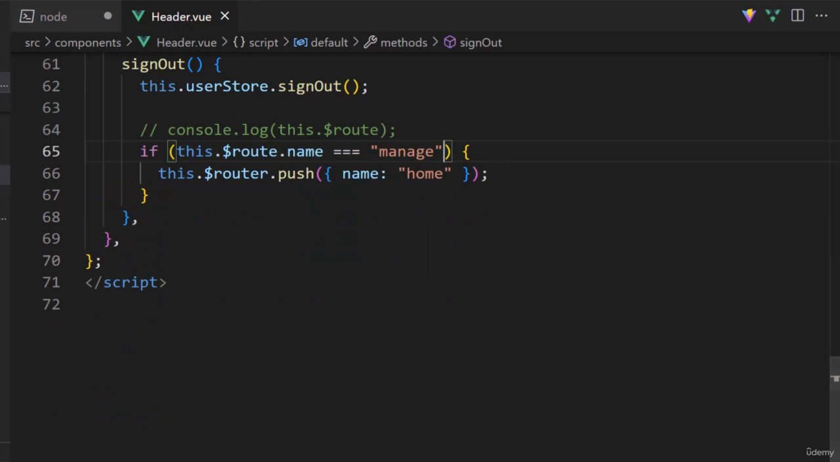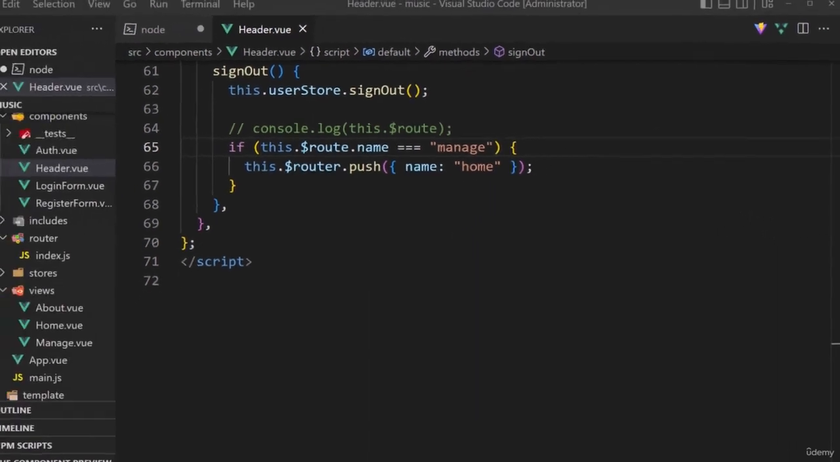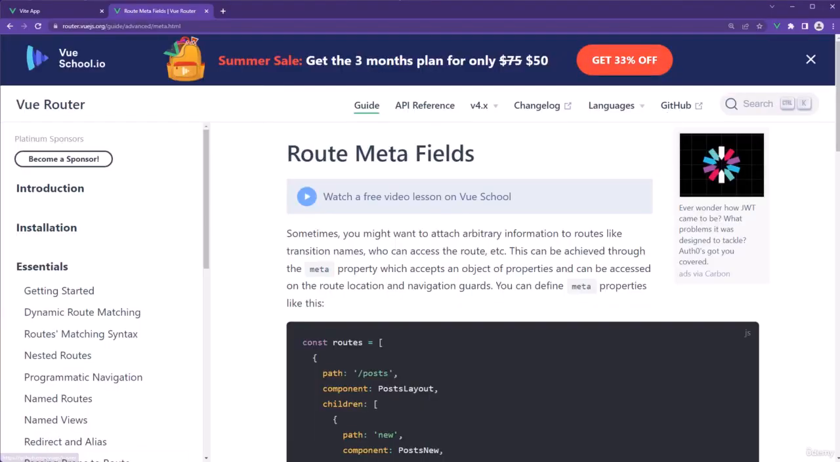We can improve upon this by using route metafields. In the resource section of this lecture, I provide a link to the route metafields documentation page. Metafields are custom values that can be assigned to your routes. They can hold any type of data, a string, object, number, etc. By giving our route a metafield, we can check for the metafield rather than the name.